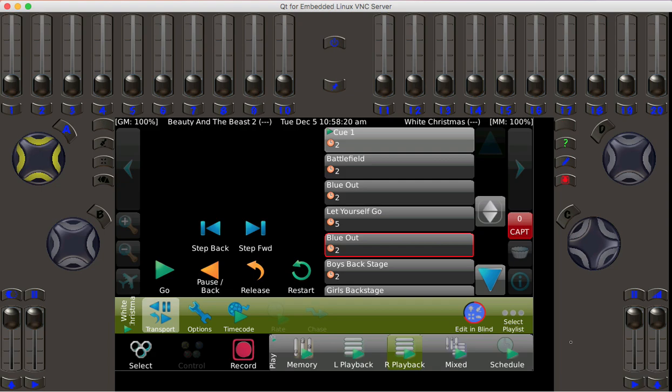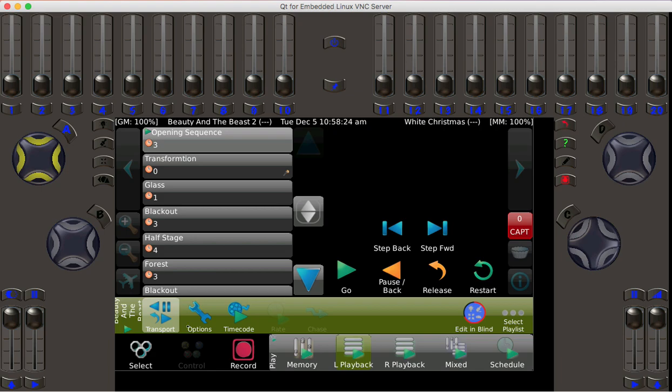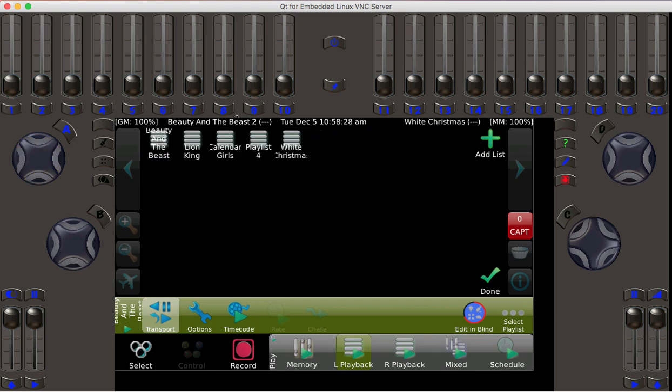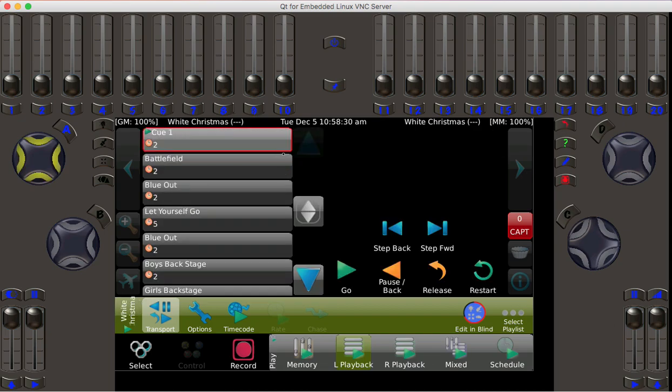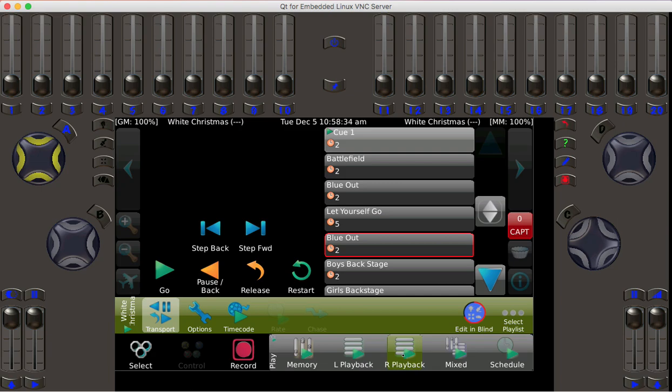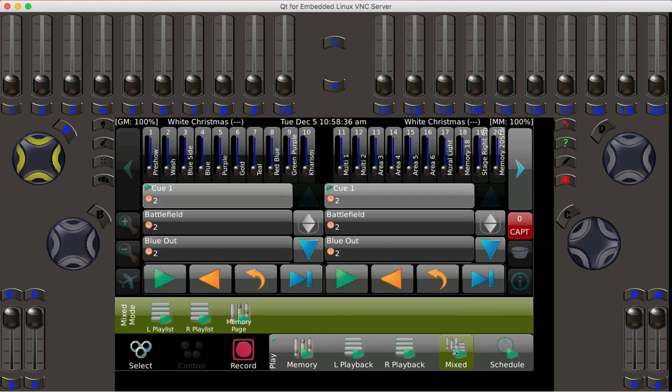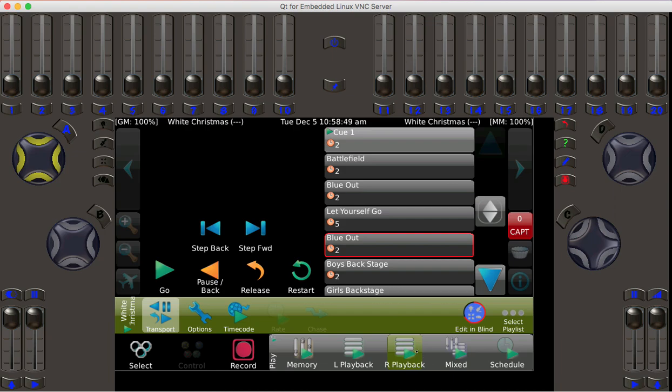Most people are right-handed. If you went with left playback, you'd have to go to select playlist, and because right now it's on Beauty and the Beast, as you can see up here, select White Christmas. And there you go. So now they're both on White Christmas, but we're going to go back to right playback. You can do a mixed. The mixed has what you would have on right playback, left playback, and all of your faders. That can get confusing, very easy to mess stuff up, so stick with one or the other.